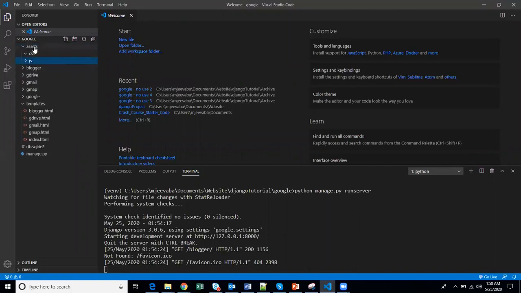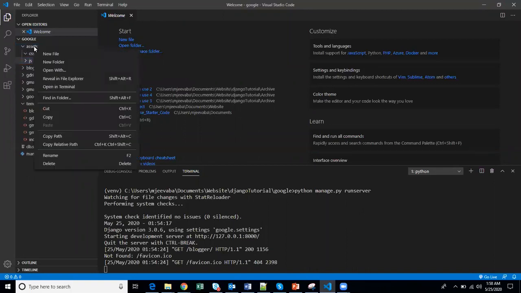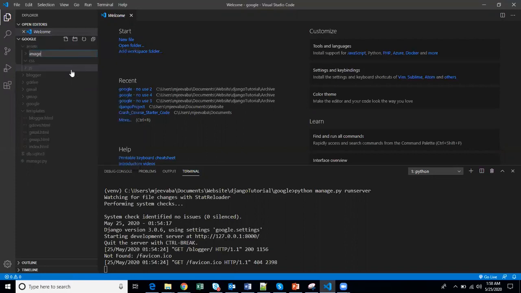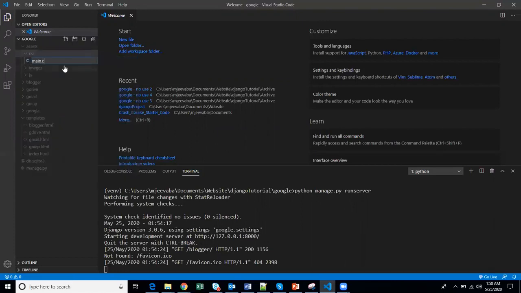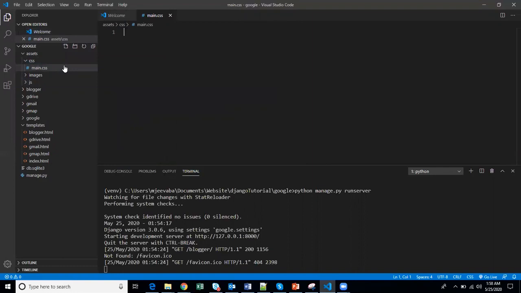In this video we are not going to cover any JavaScript, but whatever we cover for CSS will be applicable to JavaScript as well. There is no difference in how to handle the static files. Okay, and also the images. So in CSS, we will create a main file, main.css. Okay, we have created it.